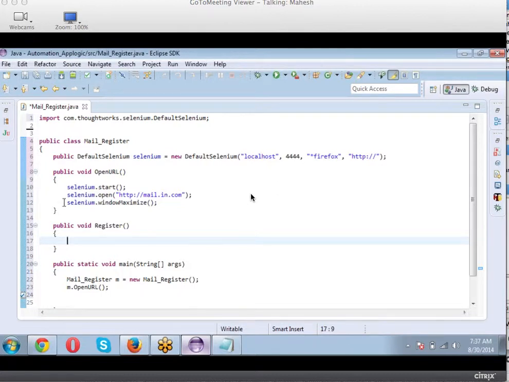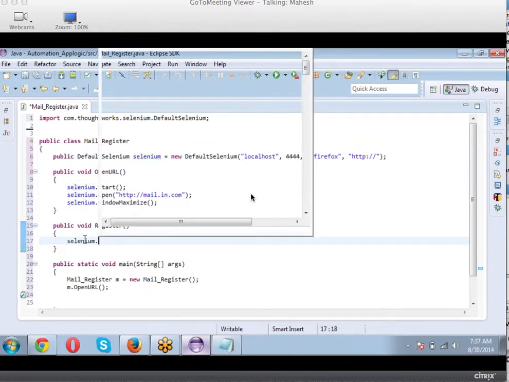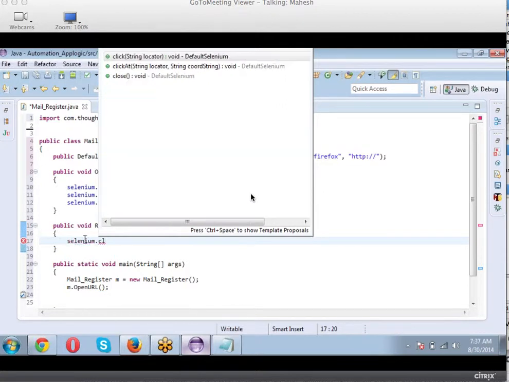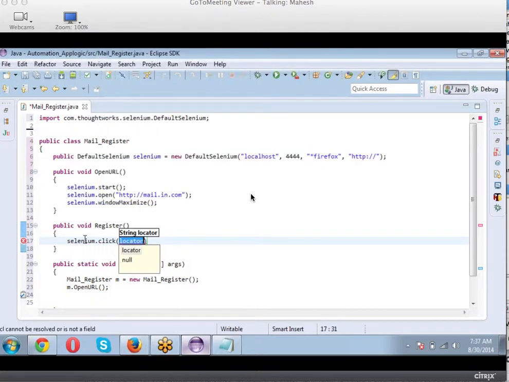So for my default Selenium, the variable is selenium. I copy this, use it back, dot, and I have to click on my register now button, right? So I use a click method. There it is. It is asking me for a locator. Where do you want me to click? In double quotes, I will come back to my notepad where I got my class name.